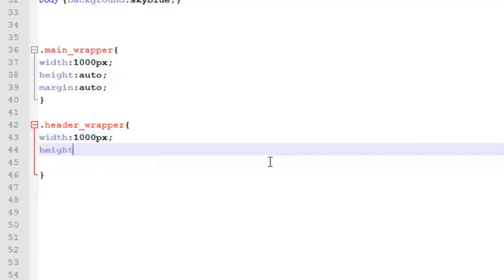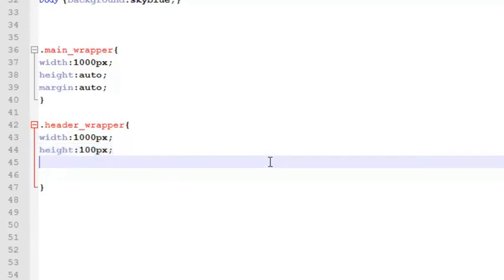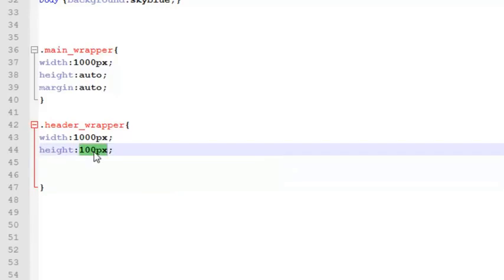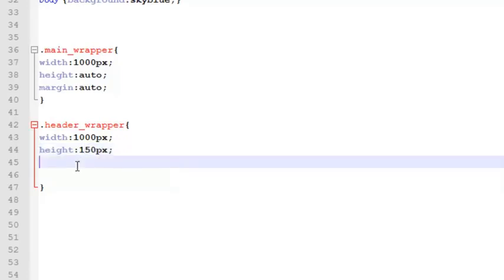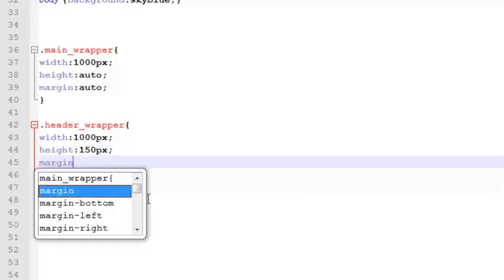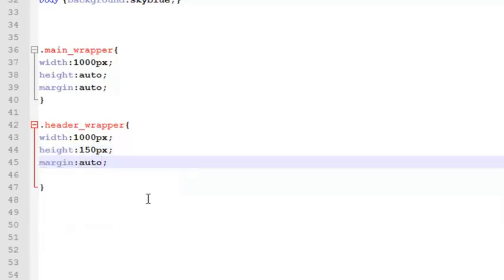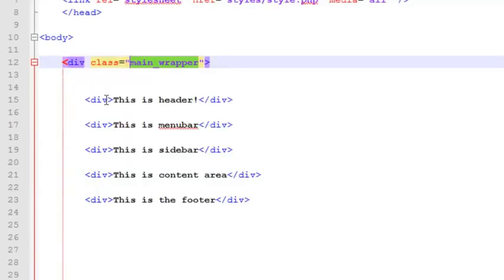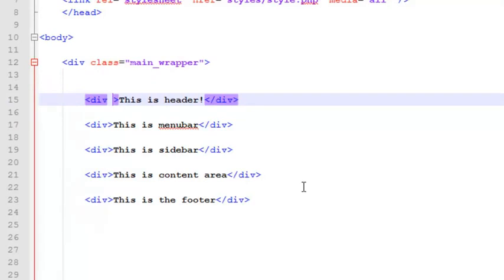height will be 100 pixels for the header wrapper, or you can very simply say 150 because we have 2 elements there, menu and header itself. So, and margin will be auto here as well. After adding this, simply go to index.html file and we will add this class to this div tag.